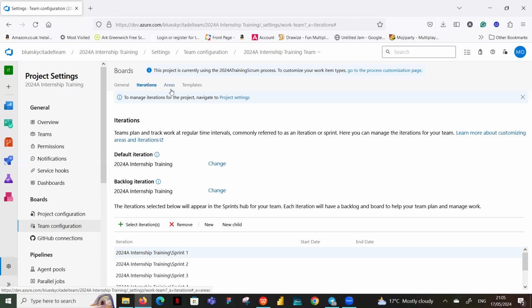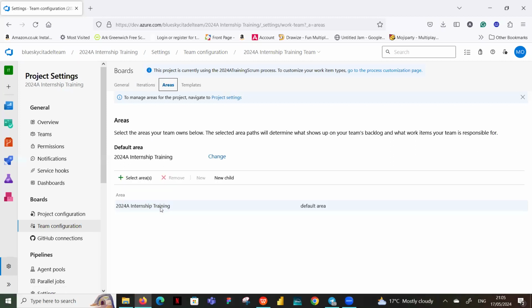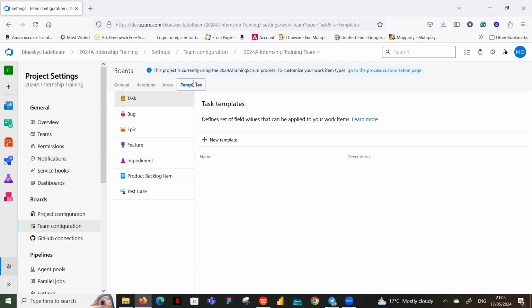Okay, so with the areas, I doubt if we need to change anything. That's fine. That is our area path. That's just showing that that's the area path by default. Everything is fine. You can just look at it to confirm, not because you want to change anything here. Okay, and then you don't need to deal with templates now. It has nothing to do with what you need to do.